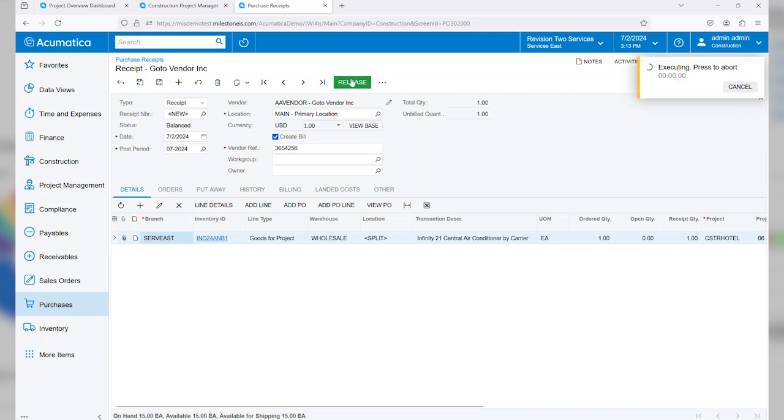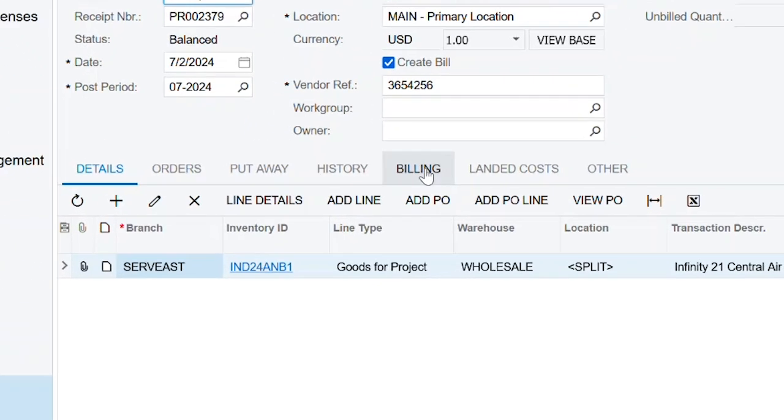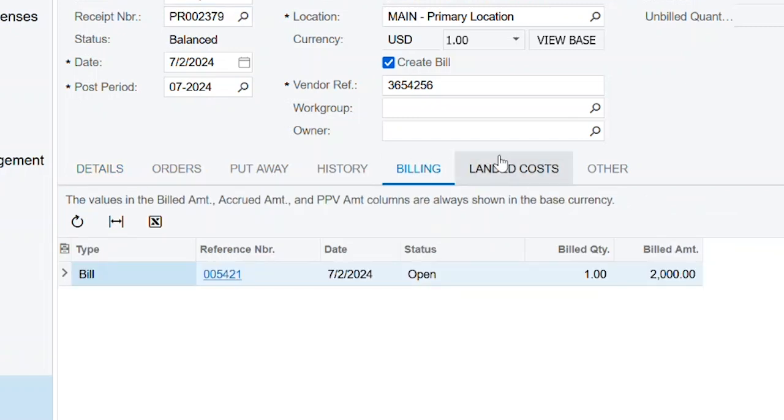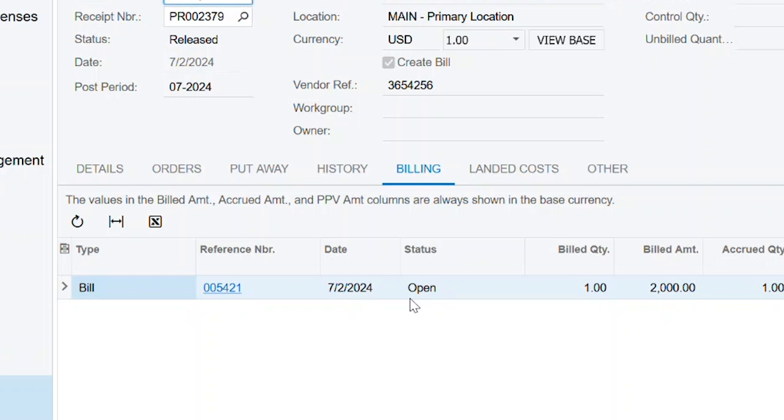That's not only going to create the bill and release it, but it's going to post that cost back to my project. I can confirm that that accounts payable document has in fact been created and released by looking at my billing tab, where I can see the status is open, meaning it is ready to be paid and that cost has been posted back to the project itself.